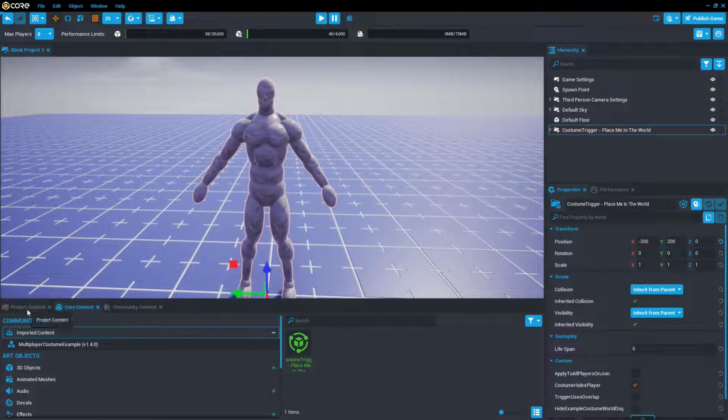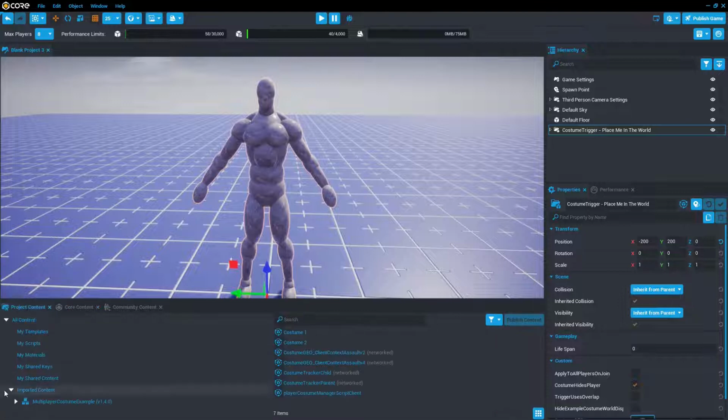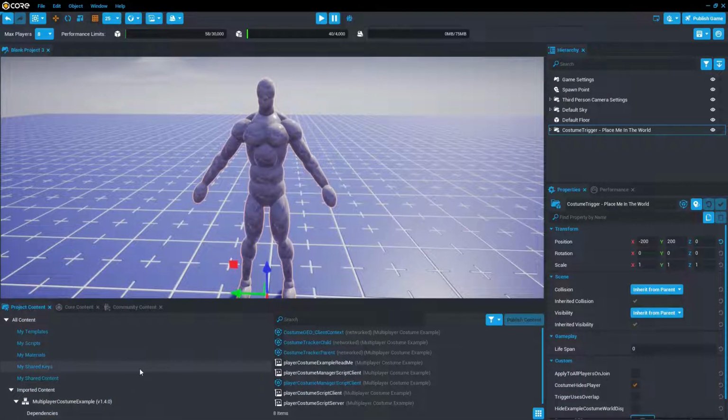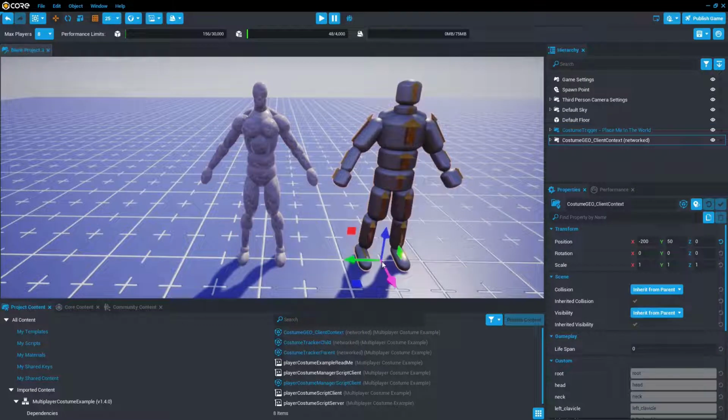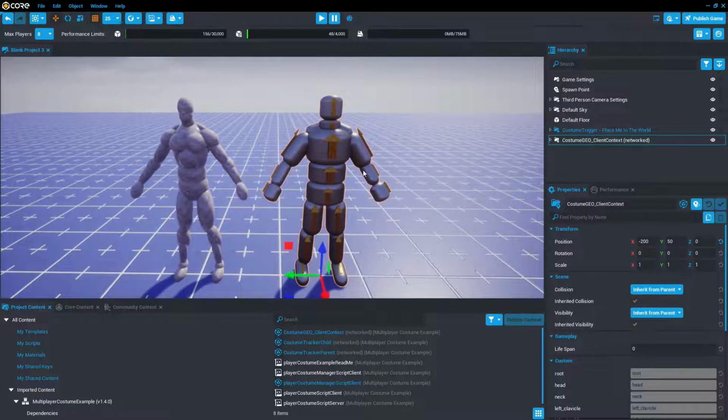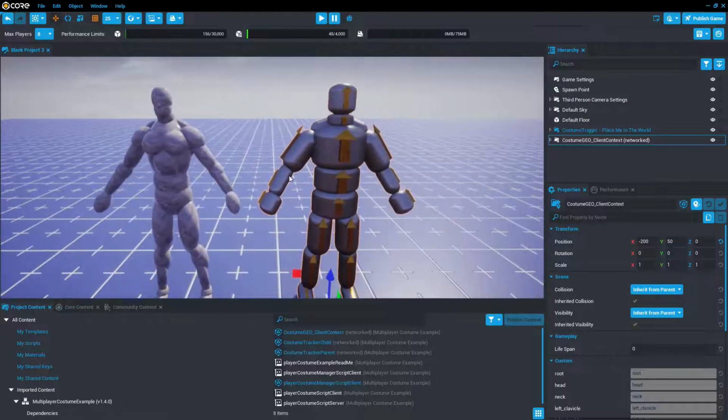So we're gonna go to project content. We're gonna press this little arrow underneath imported content multiplayer costume example, and we're going to click on the dependencies. This is everything that this CC requires to run, and so we're going to get this costume geo client context, and that is the costume that comes with the CC.